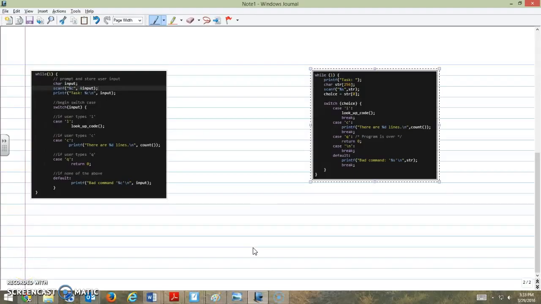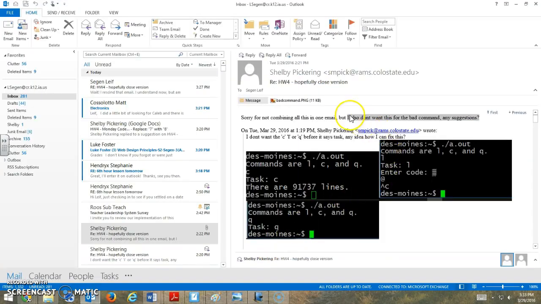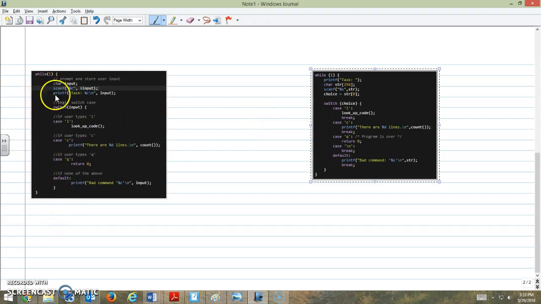Hi Shelby, this is an attempt to address I think the last thing you emailed, which is I also don't want this for the bad command. Any suggestions? I honestly didn't follow exactly what you meant, but this cued me into looking at your while loop on the left, and then I realized something about switch and case that I don't think we addressed earlier.